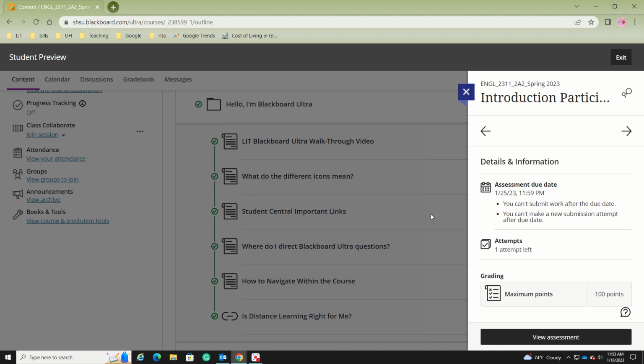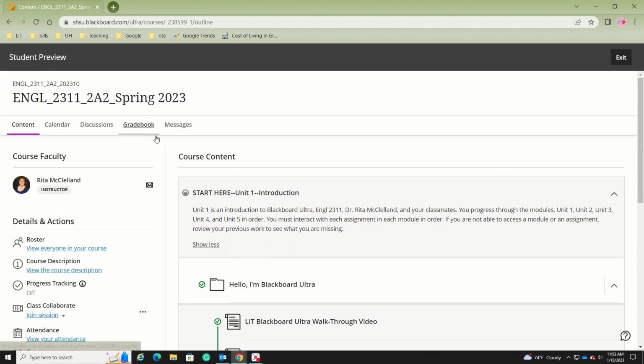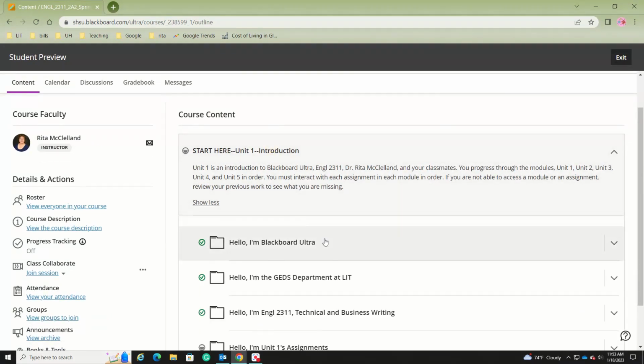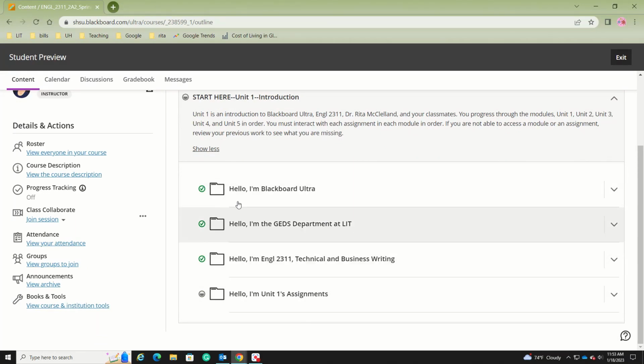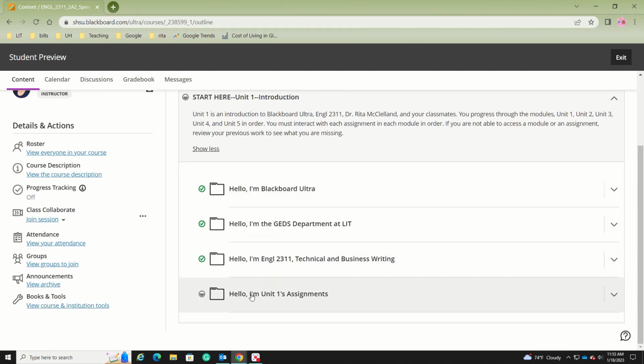So this is an assignment, and I'm going to get out of it and go back to my unit here and open it back up. So see the green check marks? I have progressed through all of these, and then when I clicked next, it automatically brought me to the Hello, I'm Unit 1's assignments.